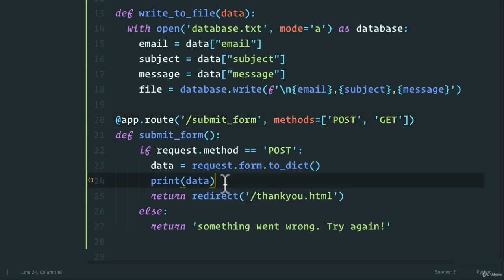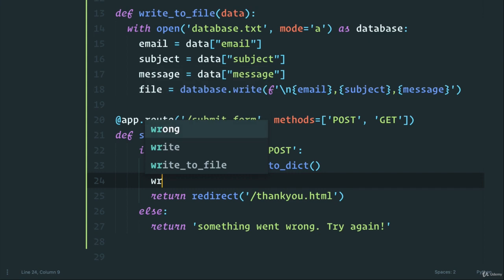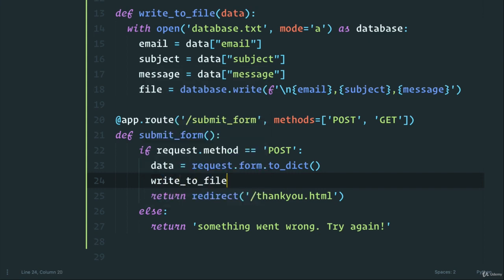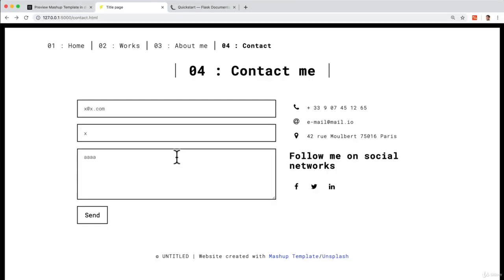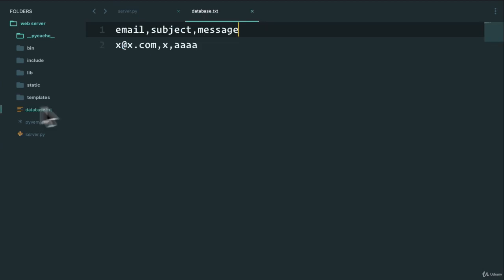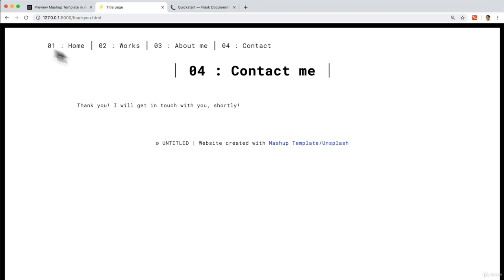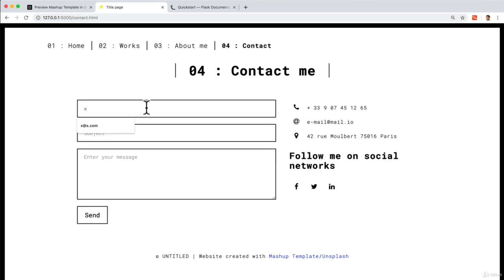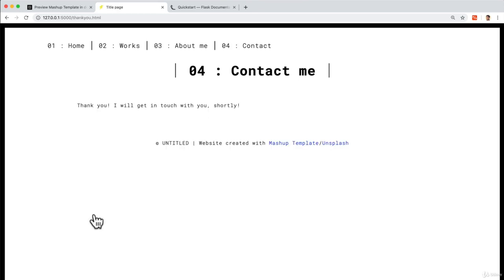And then in here, instead of printing data, we can just simply call write to file and pass in the data. So let's save this and see what happens. I'm going to come back to the page and then click send. All right, looks like things have worked, but let's see if we actually wrote to file. If I go to database, look at that. I have my data, that is the email, the subject, and the message. And if I go back to the page, let's say go to contact again, and this time let's do a different email, some text, some more text, hit send, and let's go back.